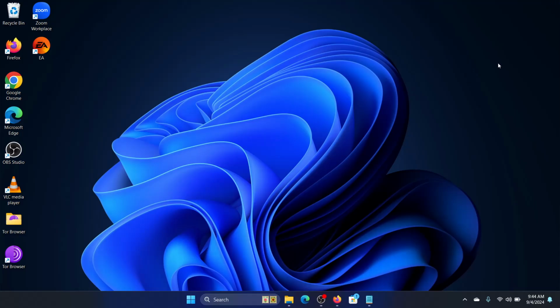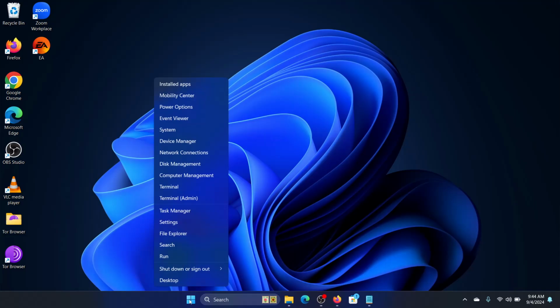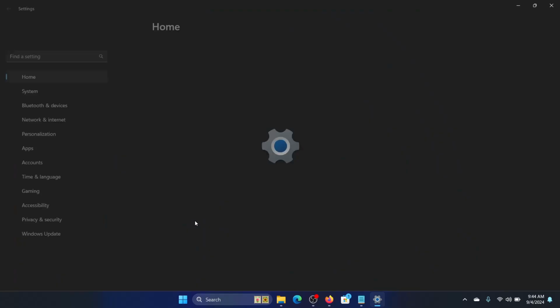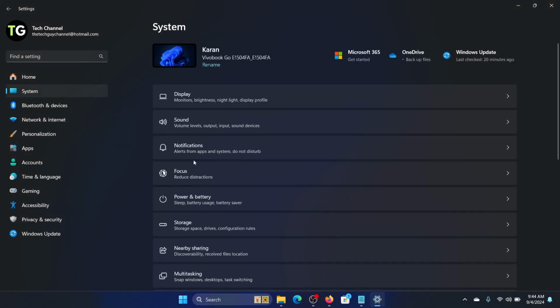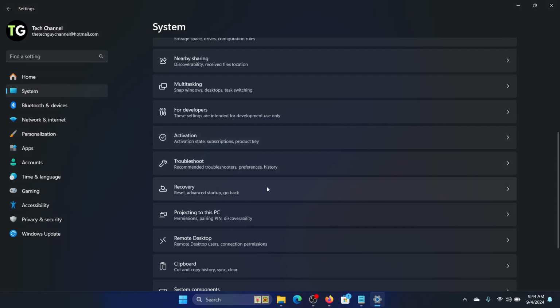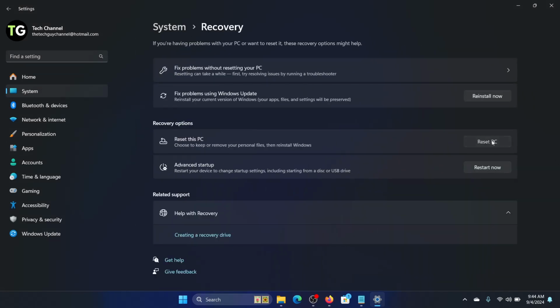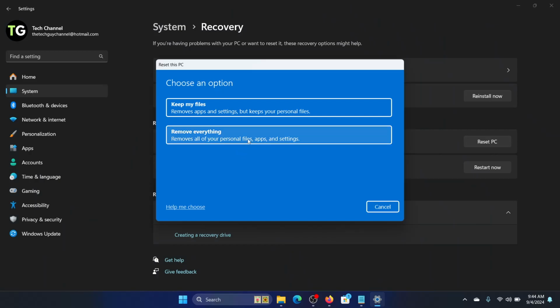Now if nothing works, then we need to do a cloud reset of the computer. For that we will right click on the start button, go to settings, click on system, and then look down here for recovery, and then click on reset PC, click on remove everything. Now folks, before you click on remove everything, make sure that all your personal data and applications which you require are backed up on an external hard drive. Just copy all your personal data to an external hard drive, because this will delete everything in the computer and make the computer just like it was brand new.